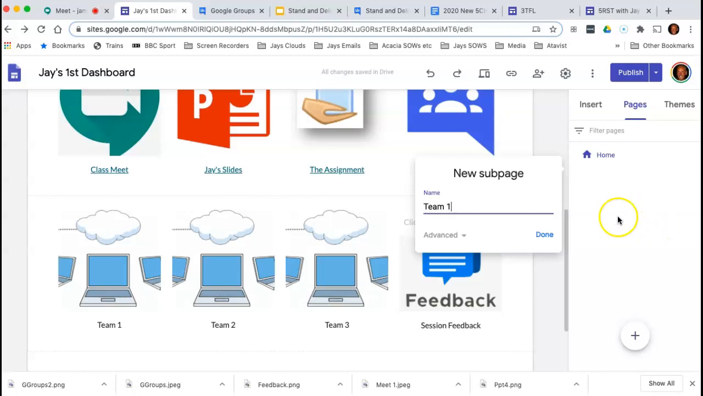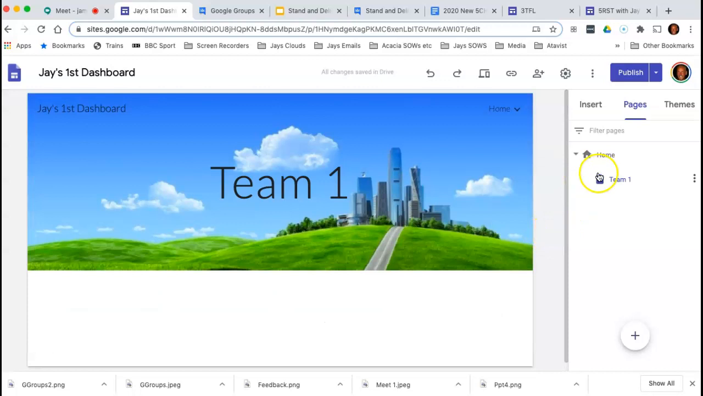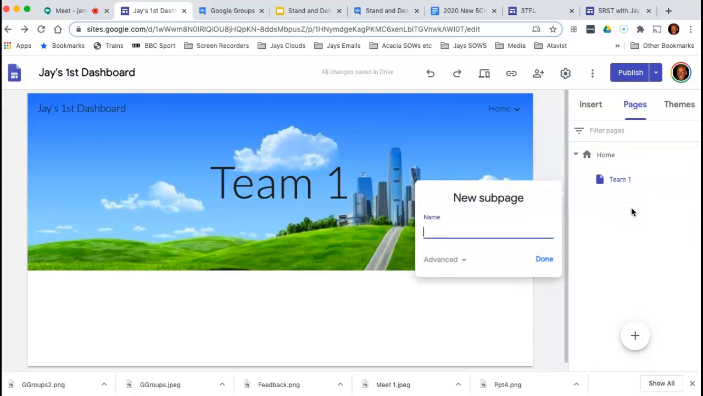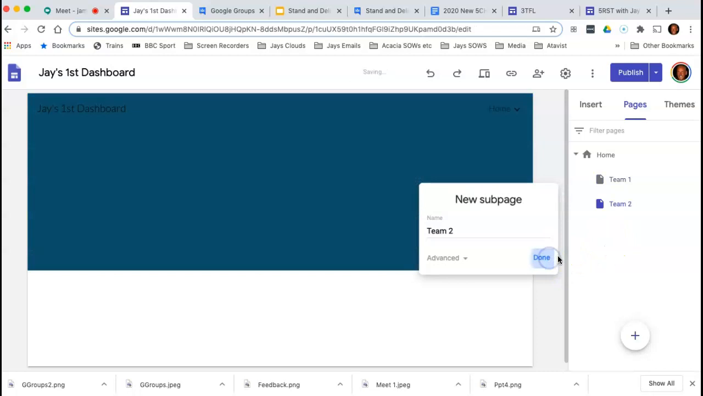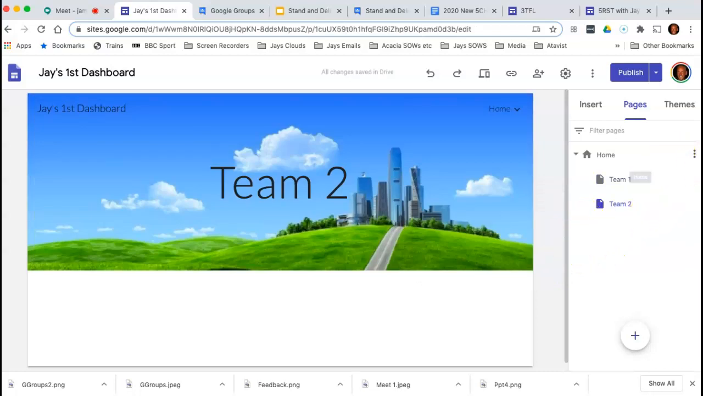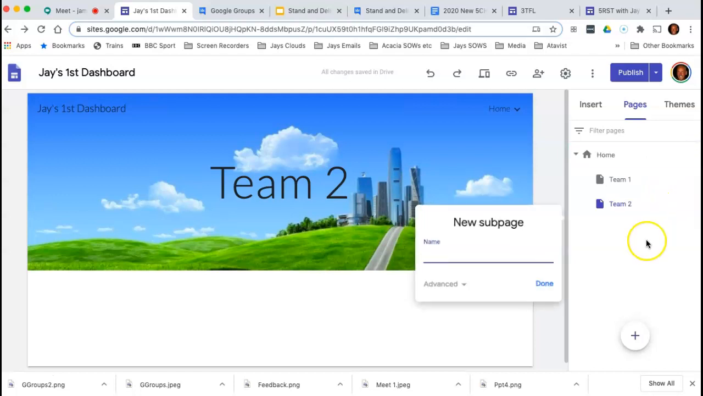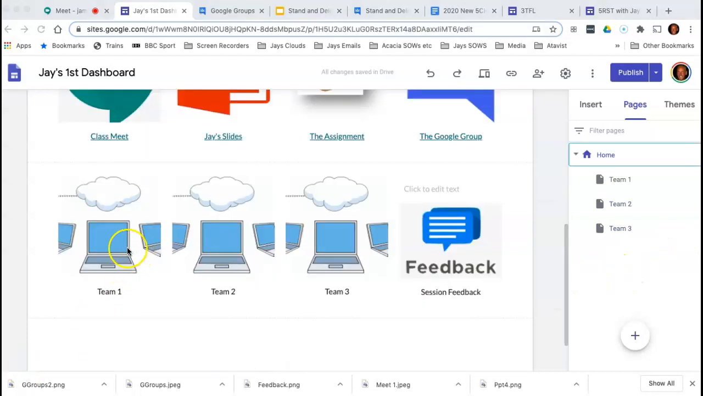Team 1, and done. And then I'm going to go back here to the 3 dots, and I'm going to add a subpage, and I'm going to call it Team 2. And I bet you can't guess what I'm going to do next. Back up here, a subpage, and Team 3. There we are. And here we are back on the home page.